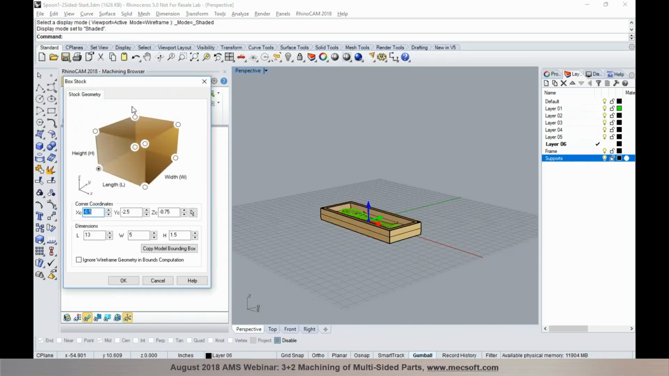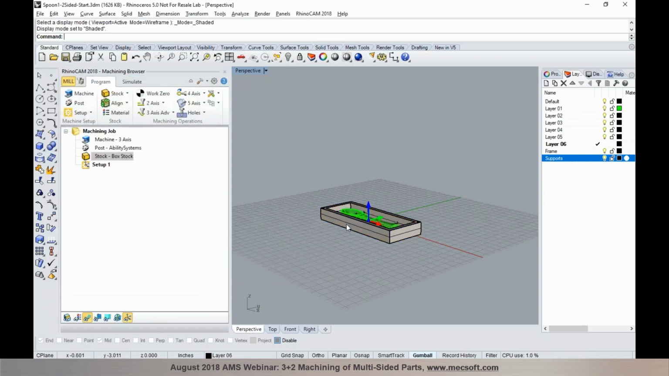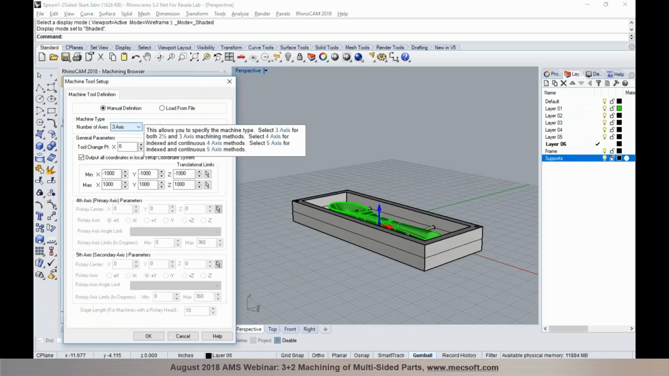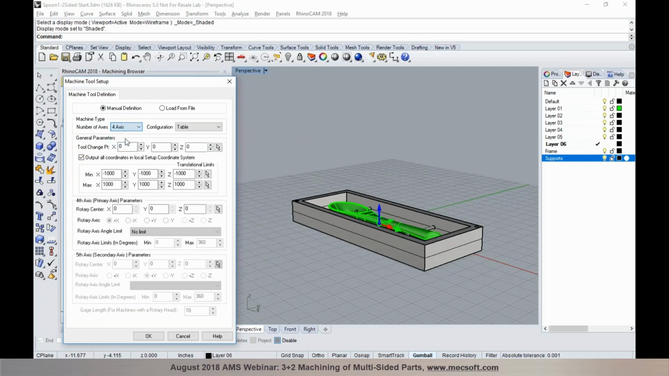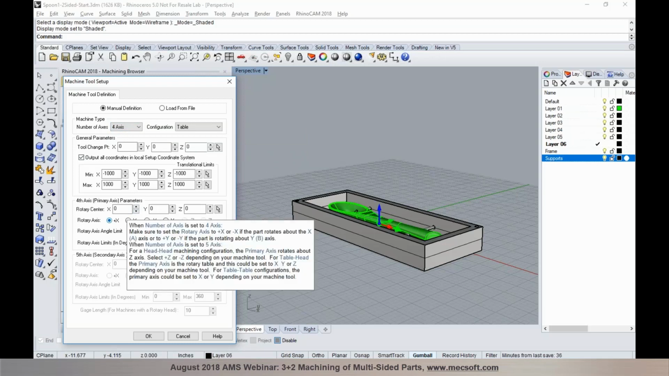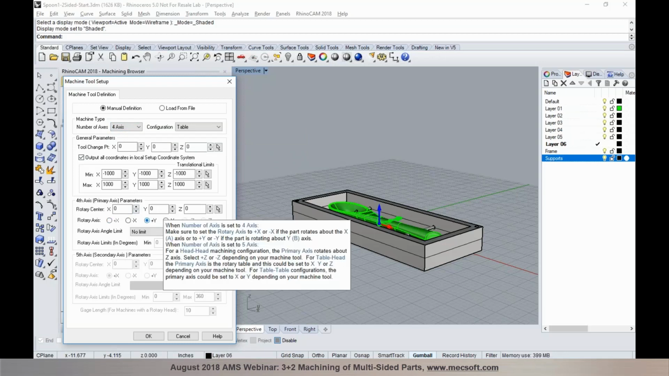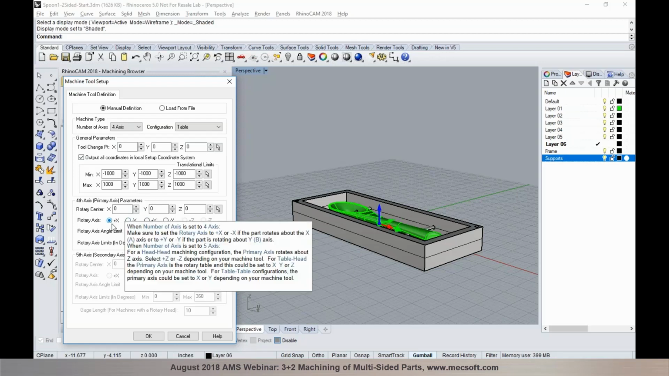So you can establish your stock material. I'm going to just use copy model bounding box in here to define it, and then I'm going to define the type of machining process. If this is going to be programmed on a 3-axis machine tool, you just leave the machine tool as 3-axis. If you have a rotary table, like a 4th axis, then you can change the number of axes to 4, and you can specify your rotational axis. If your rotary axis is oriented about the X or about the Y, you can establish this right in here.